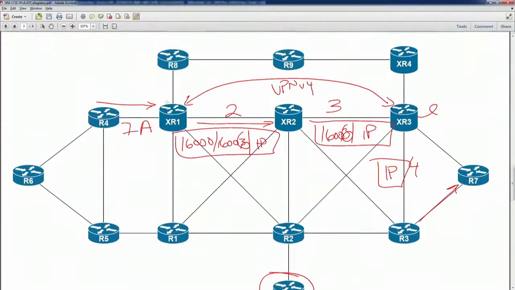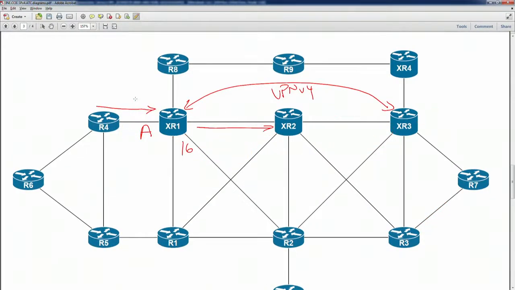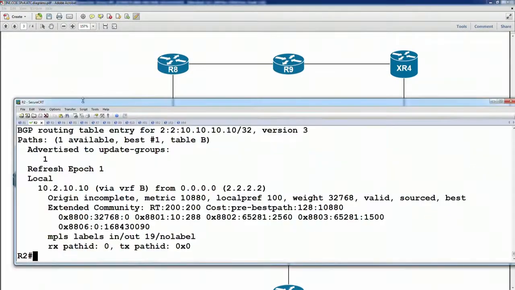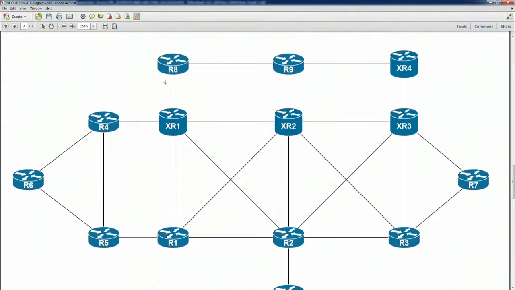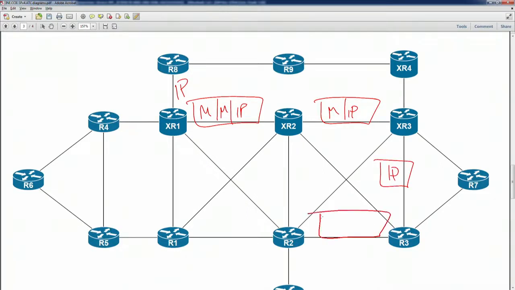So let's say we go to router 8, and let's say we do a trace route. We're going to trace from 8 to 10. We should see the packet come in here as IP, go across between XR1 and XR2 as a 2-label stack. So it's going to be MPLS, MPLS, and then IP. Between XR2 and XR3, it's going to be a 1-label stack. Between XR3 and router 3, it's going to be just native IP. Then it should be, again, a 1-label stack between router 2 and router 3, and then finally just the native IP packet as it goes out.